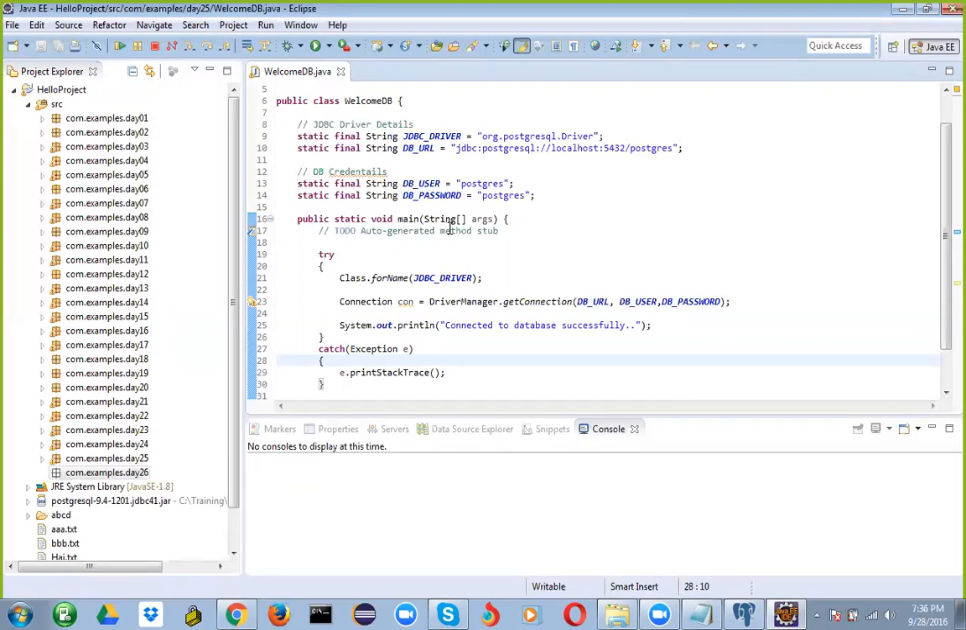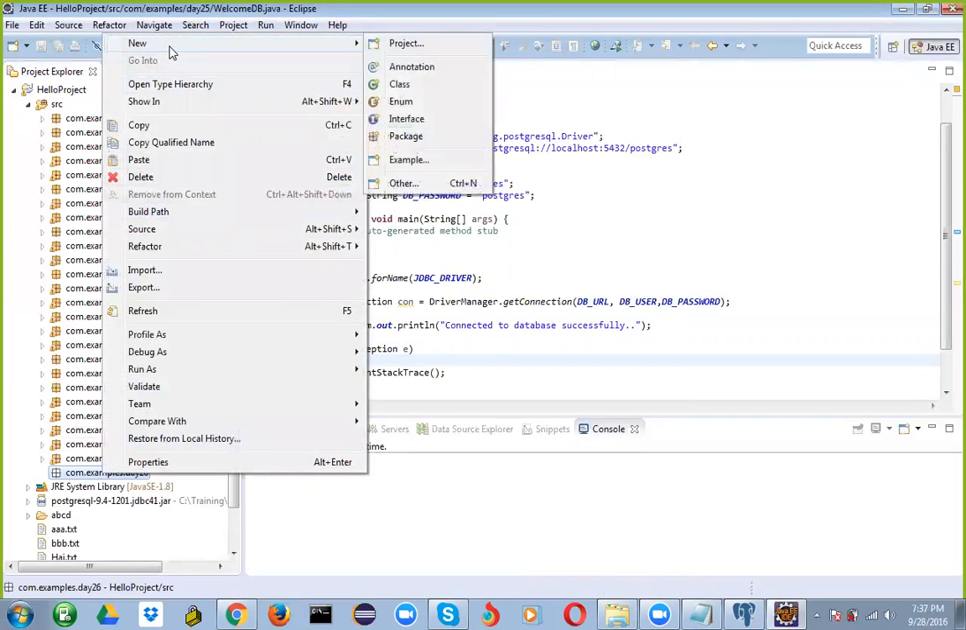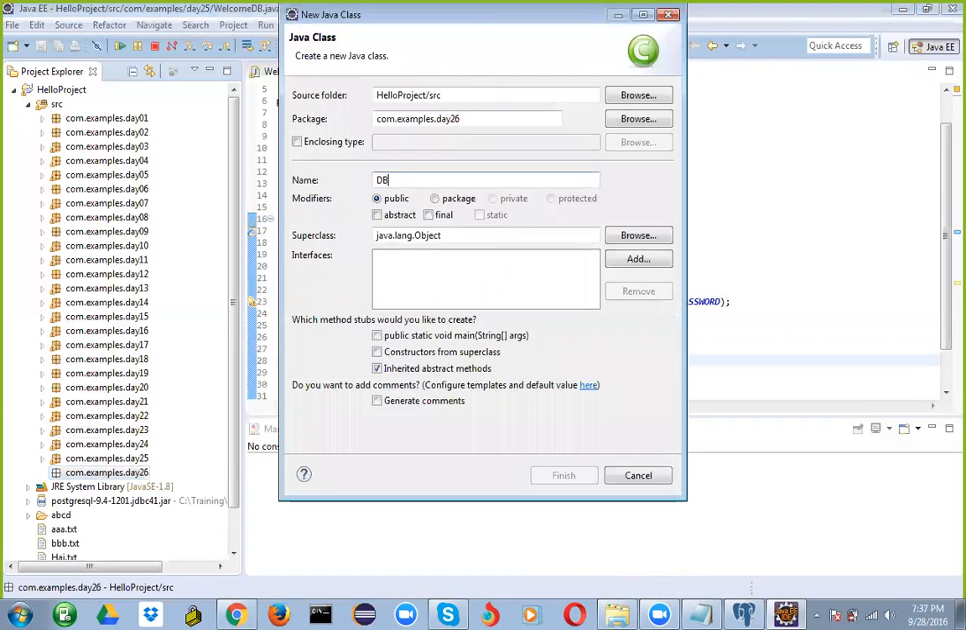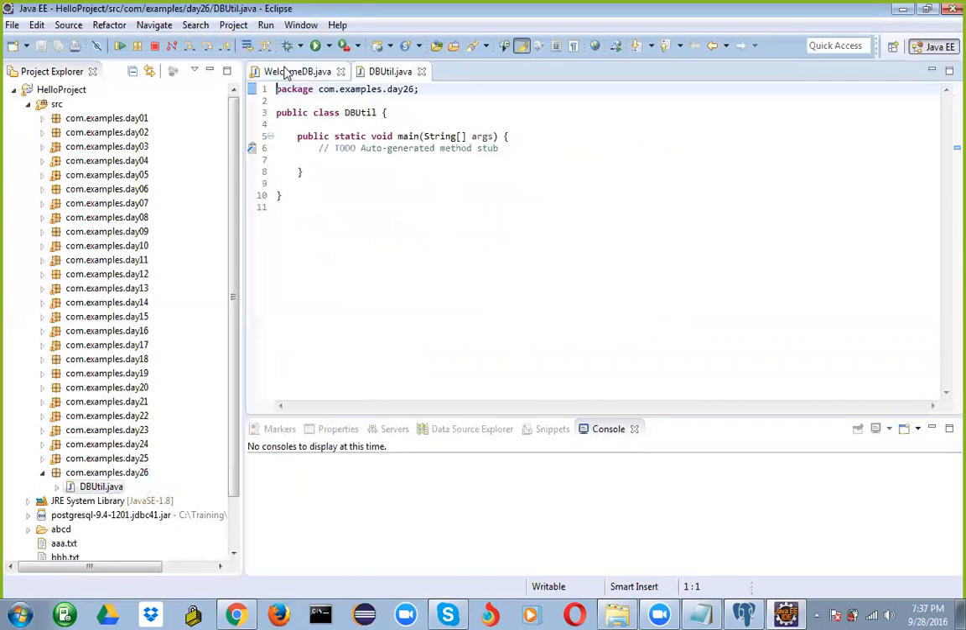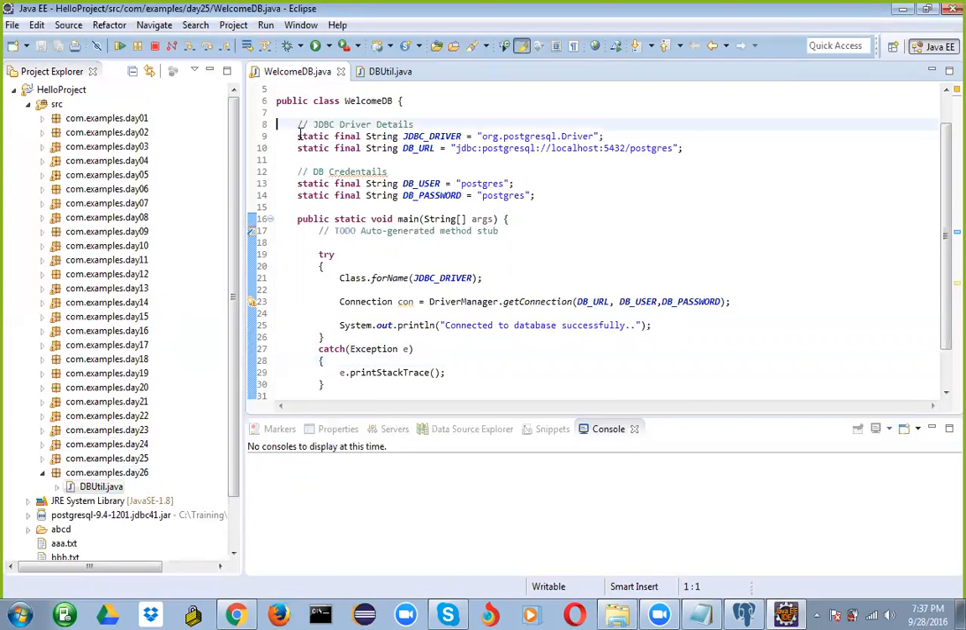Okay. You write this welcome DB as a method in one class. Yes. So we'll call that method whenever we need a database connection in any program. We are not copy pasting this logic in all the programs, right? Okay. So I'm just naming it as a kind of utility.